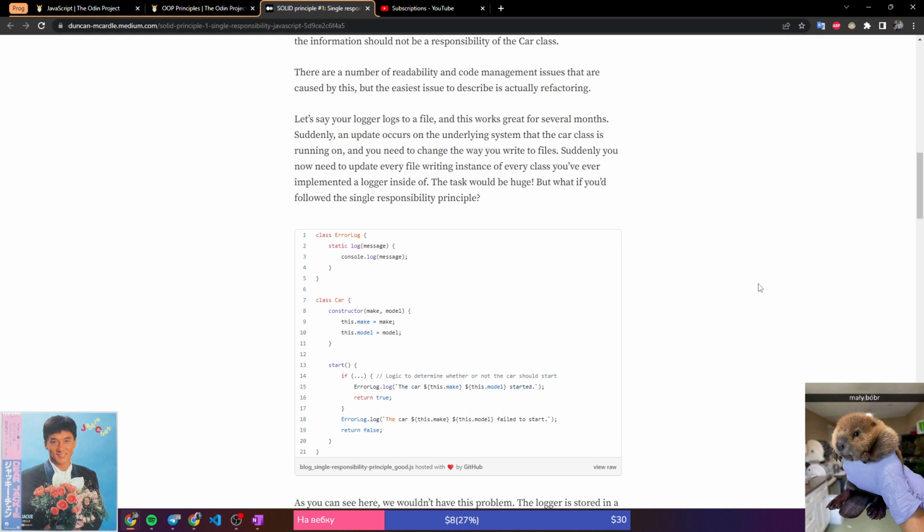Error log, static, log message, console log message, car, constructor make model, start, error log.